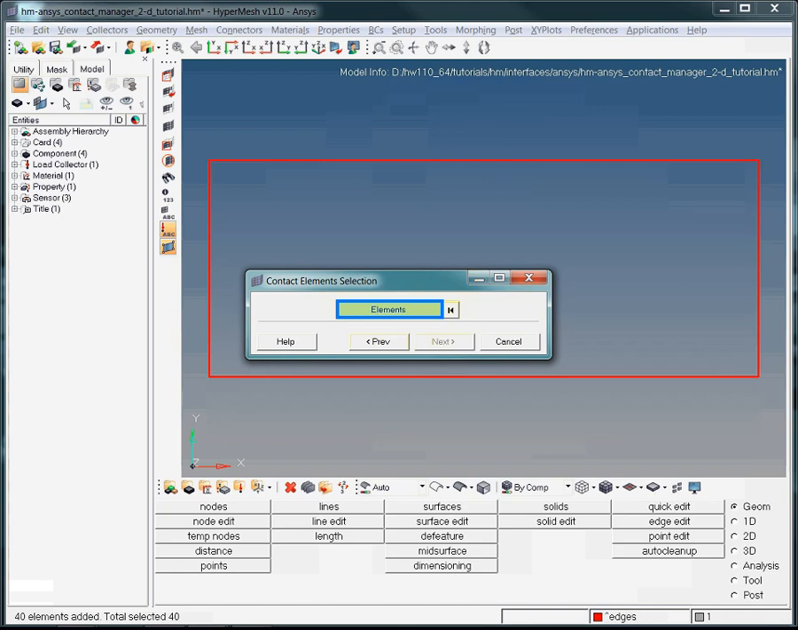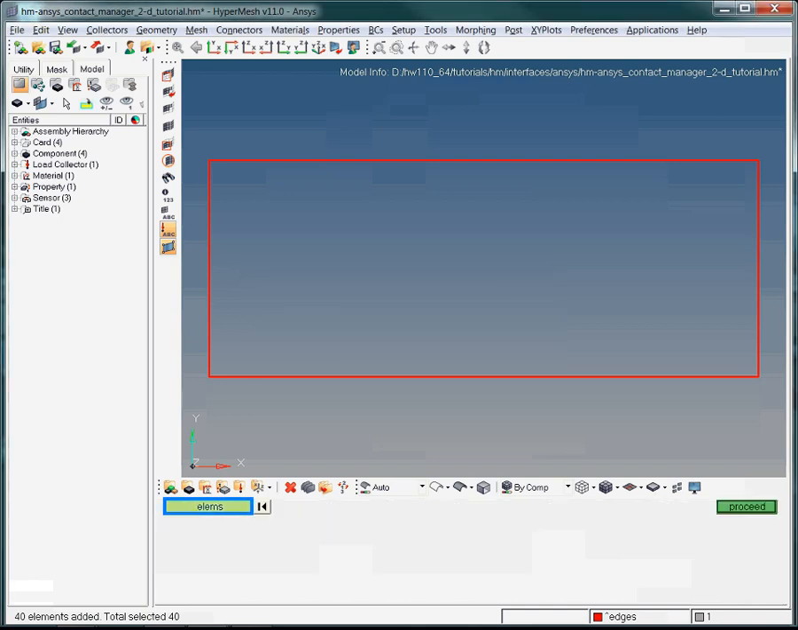Click the Elements button to make it active. Now that the Elements button is active, we can click it again to select the desired elements from the contact component. Click on the Elements button. We would like to select the elements on the top line of the rectangle. To do this, hold down the Shift key and drag the mouse button to make a selection window. Here this is done for you. Now that we have the desired contact elements selected, click the Proceed button to go to the next step.